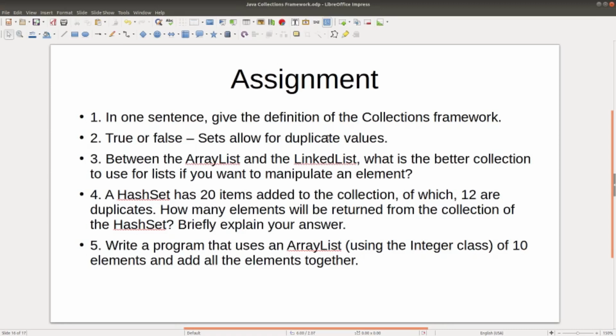All right, here's our assignment for this topic. Number 1, in one sentence, give the definition of the collections framework. Number 2, true or false. Sets allow for duplicate values. Number 3, between the array list and the linked list, what is the better collection to use for lists if you want to manipulate an element?